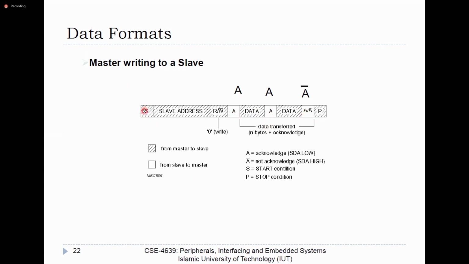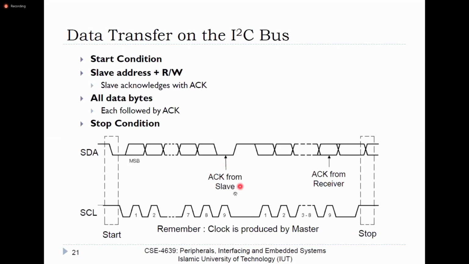So the master sends the start condition. Just after that, the master selects one slave by providing the slave address, and it selects the direction of the data. That means whether the master is going to write or read. That is maintained by this bit. If this part is received successfully by the slave, only then it will send an acknowledgement signal with a logic low signal. Likewise, this acknowledgement is from the slave.